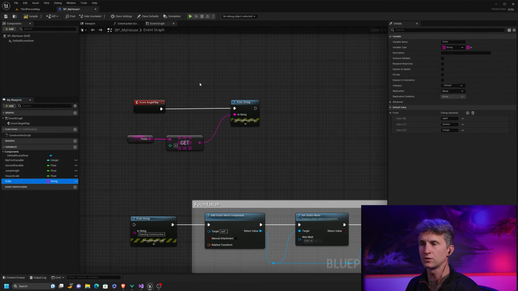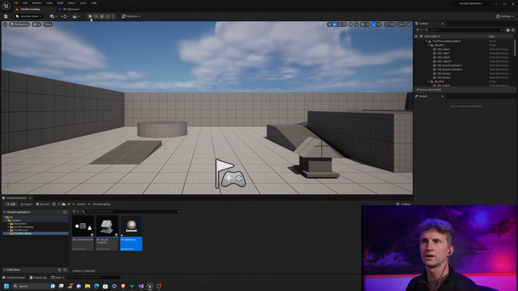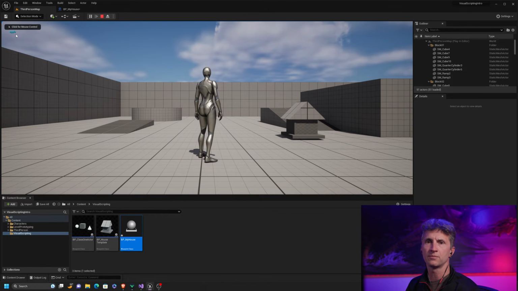So if we do a begin play and all we do is print a string, we're going to get the fruits bucket, but we are going to give it a little more information when we get values out of an array. We're going to give it the index we want. And in this case, I'm giving it index 0. So now we're going to print apple. So let's just go ahead and play, and we should see apple print in the top left.